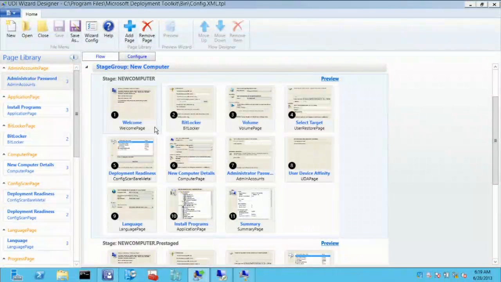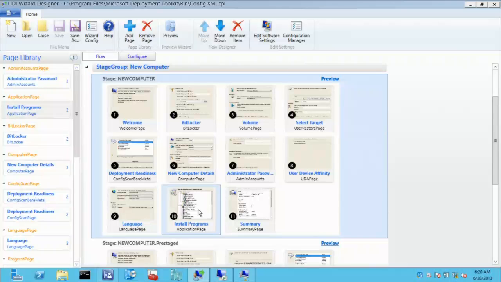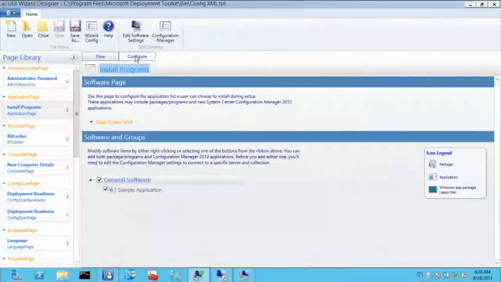So this gives you a graphical overview of the pages that basically the user will see if you went with the default template here. And these are the pages that the user would see. And I'm just going to, for an example, go down to the install programs or the application page section of this wizard. So when you go into that, you see at the top there's a flow and a configure tab, and you toggle between those to see the overall flow and the configuration of a specific page.